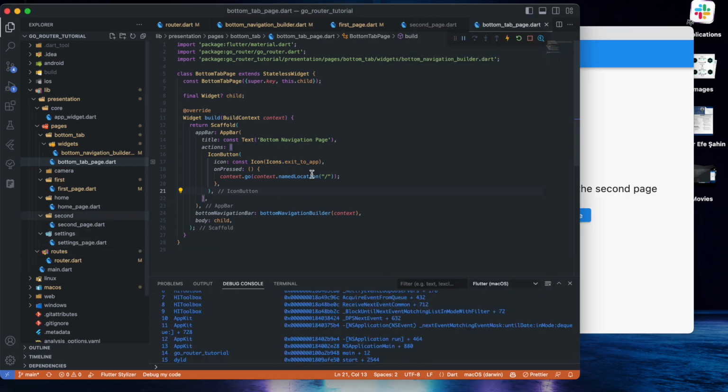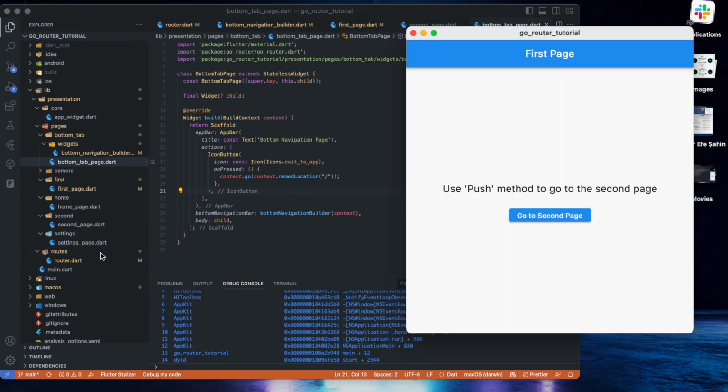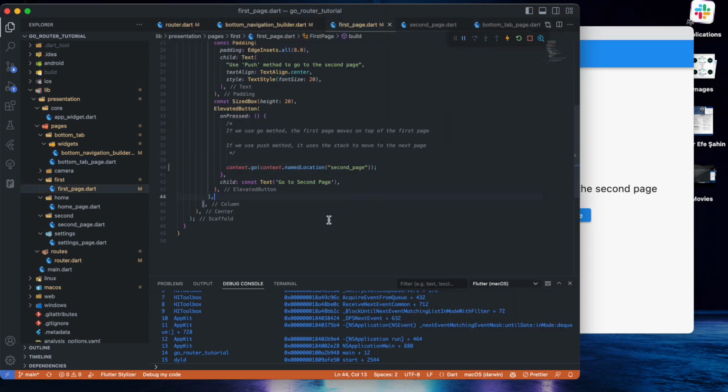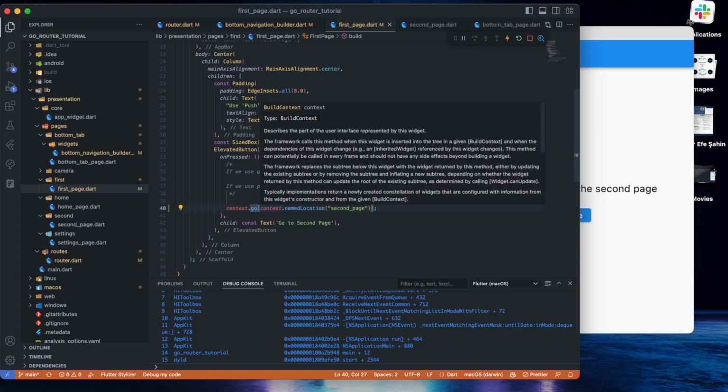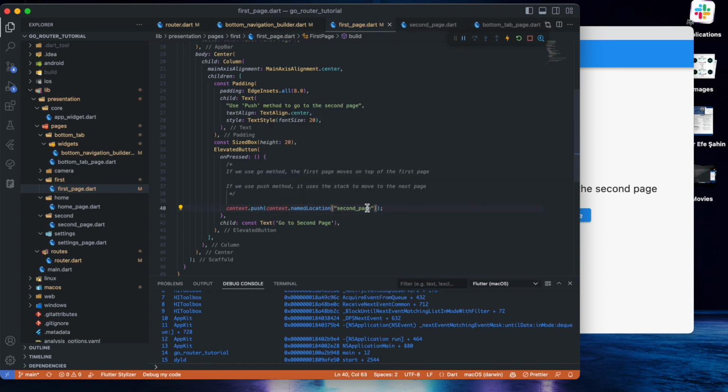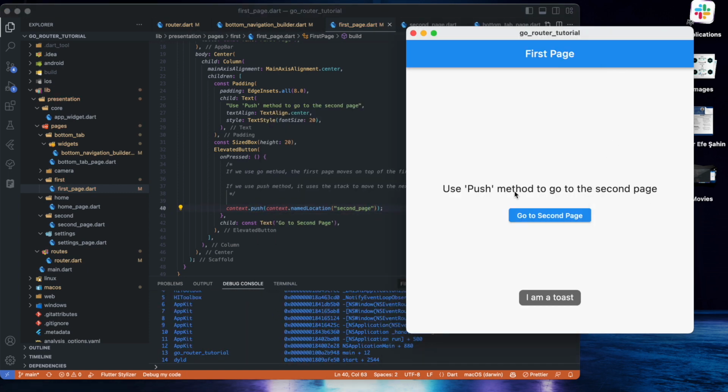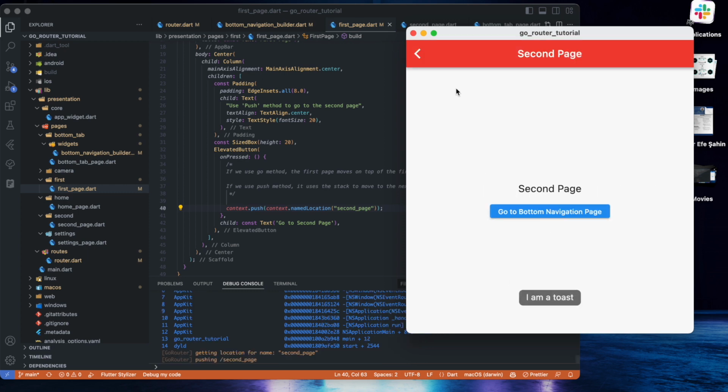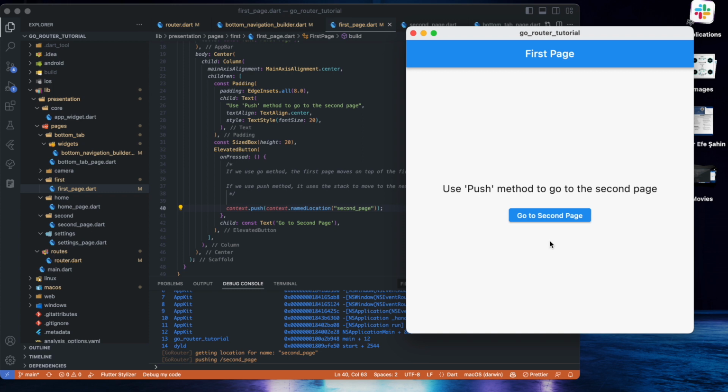So let's set the method as push instead of the go method. First page, don't use go, use just push, save, and let's go to the second page. Here we can go back like this, and it works on web as well. Let's try.